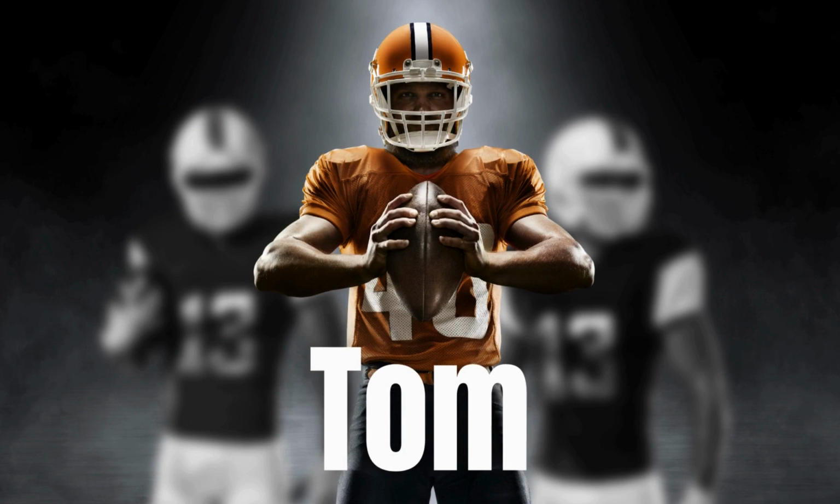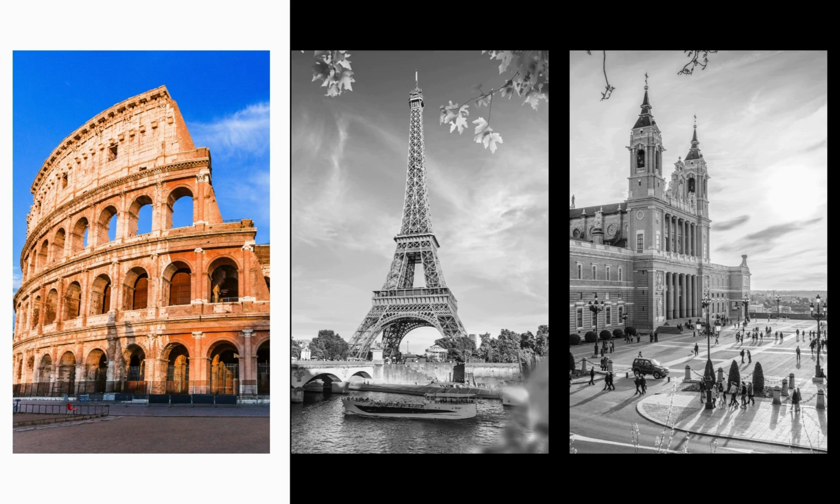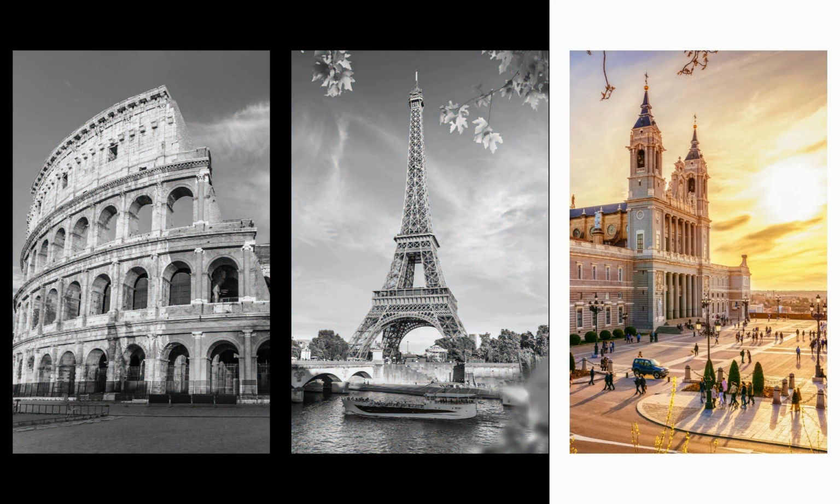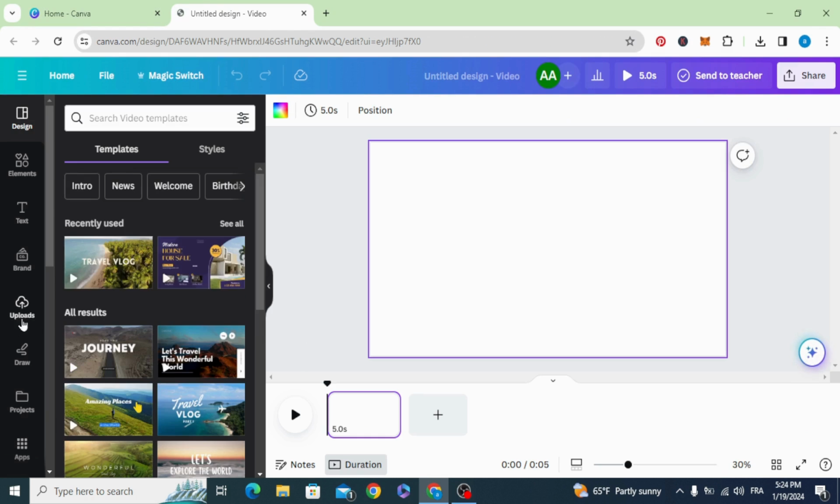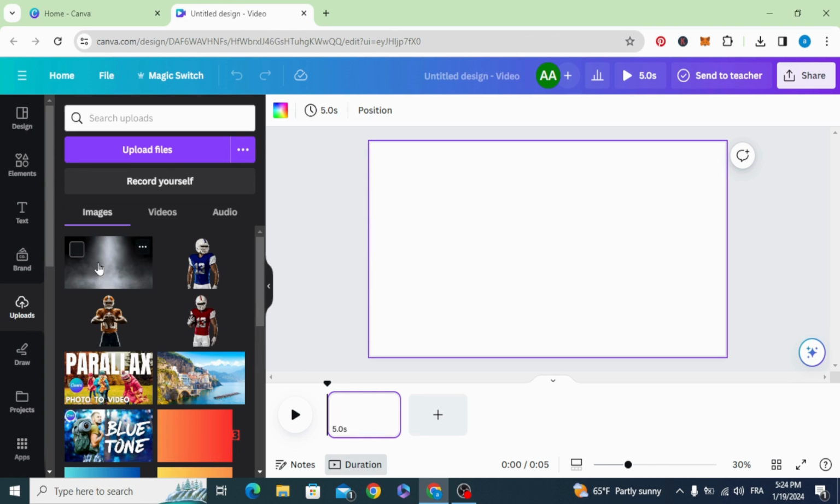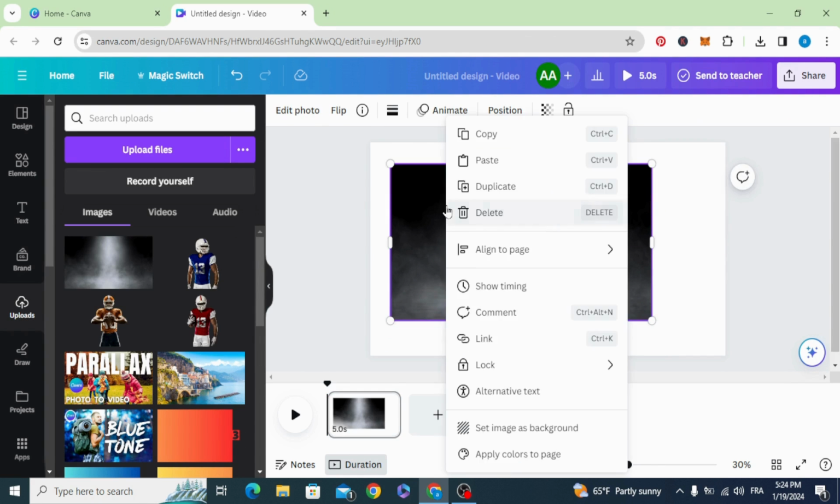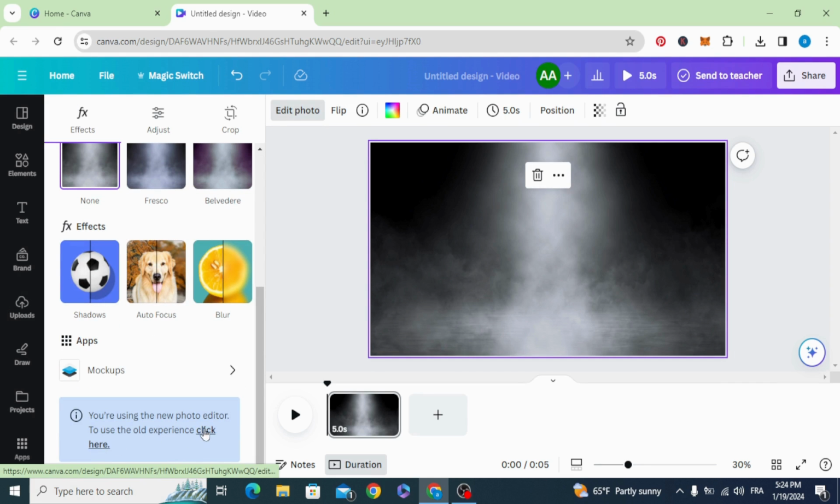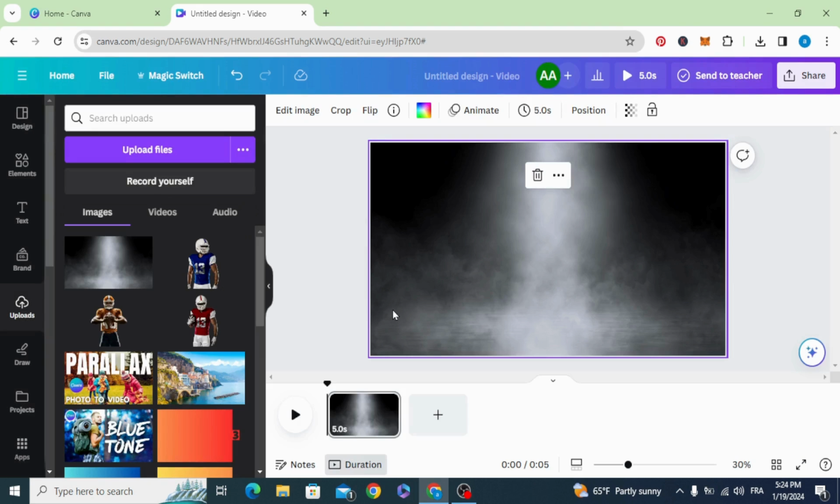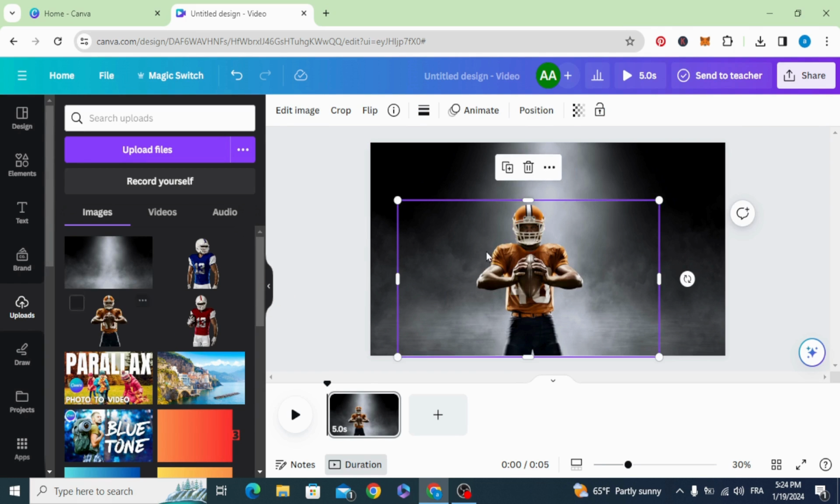Today I'm going to show you how to make a change in color effect animation in Canva. Go and open a video project and drag the background. Set the image as a background, click on the image, edit photo and switch to the old editor first. Then grab your images after removing the background from all of them.